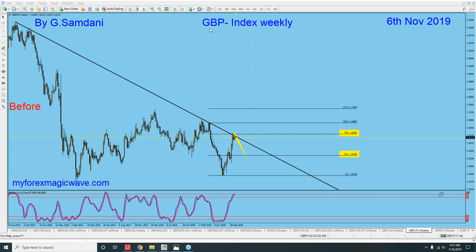So let's get started. This is the pound index chart. I made a similar video a few days ago, and the pound index was still at that TL. You can see this is the current candle, a very small one, and the candle before is an IB, an inside bar, right? And it's at the TL, and it's just sitting there.